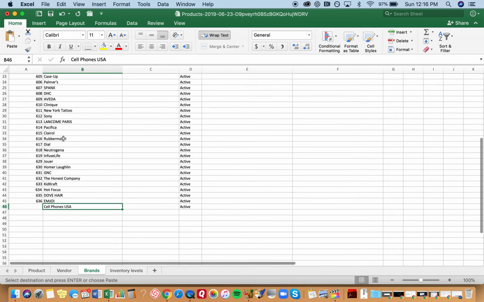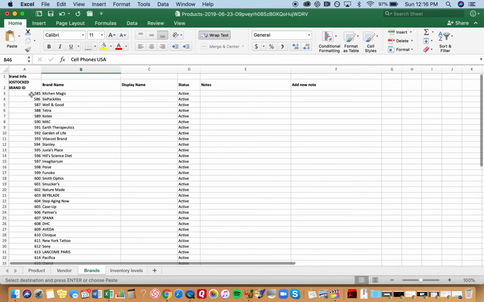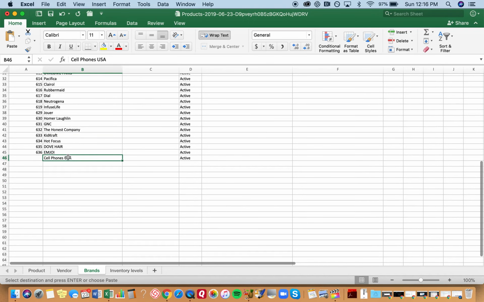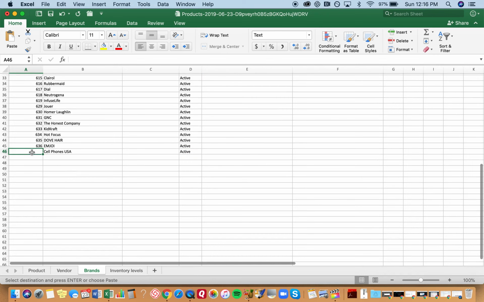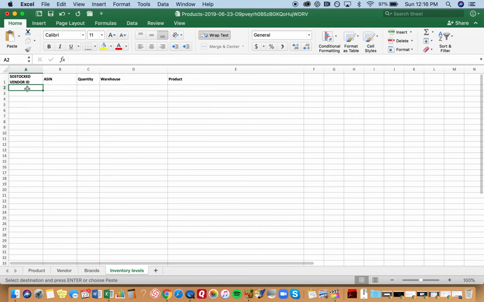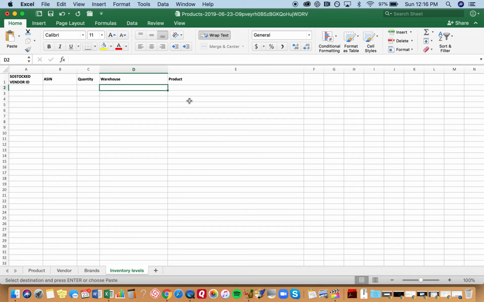And then you've got your brand. See, we've got brands here, and the brand has a brand ID. And just as before, to add a new brand, you just put all of the information except for the ID. And now inventory levels. As you start adding your inventory levels, such as your warehouses and your products, you will be able to use this section to update your quantities. So you can put your ASIN, how much inventory you have at that particular warehouse, the warehouse name and the product name.